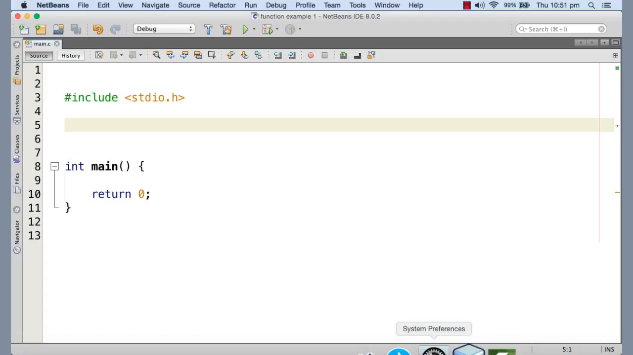Hello, welcome back. In this tutorial, I'm going to write some more example functions that will help you understand functions in a better way. Let's take one example now. Let's write a function that's going to check whether a supplied number is a prime number or not.